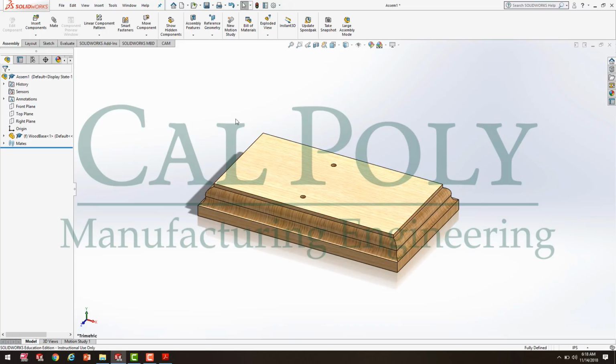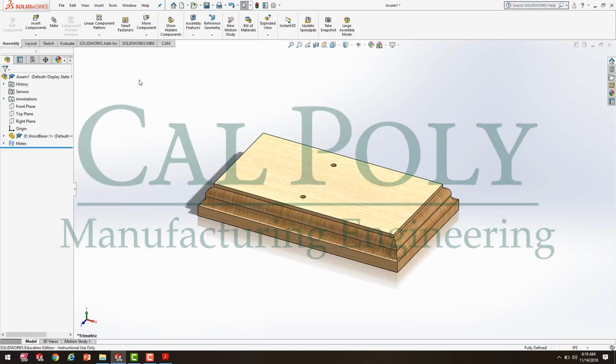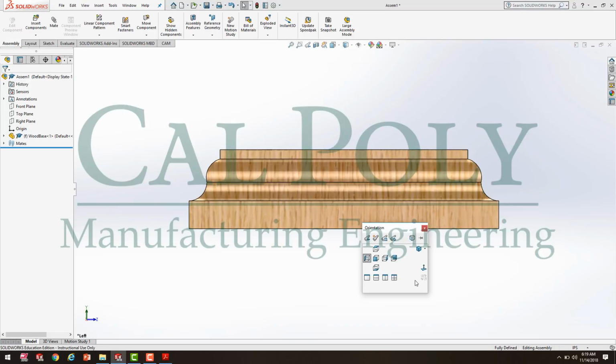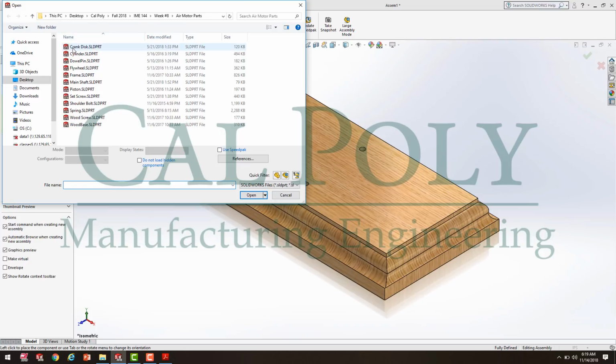Well, now that we've got the base created, let's move on. Let's go ahead and open up the next part. Looking at the assembly drawing here, I'd say the frame would be the next piece that we need to assemble. So move back to SolidWorks. We'll go to Spacebar, bring up the View tab and go to Isometric, and I'll hit the Insert Components button.